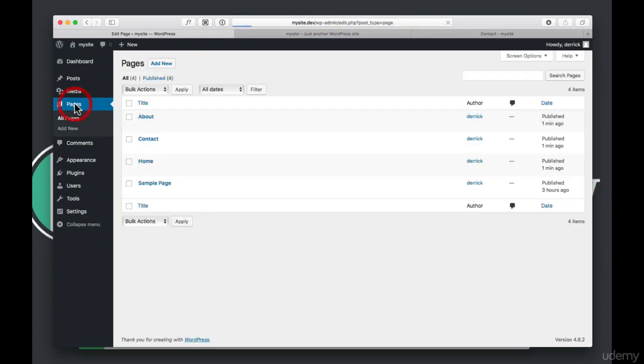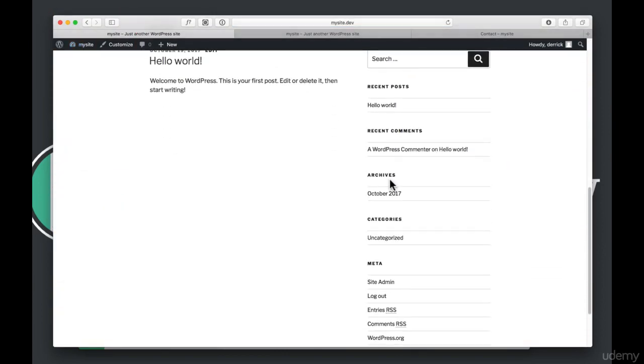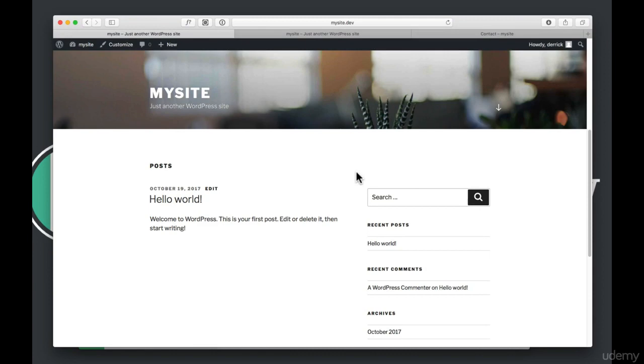Now I'm going to jump back over to all my pages, and you can see I've got about, contact, home, and a sample page. Now if I go over to my website, I'm going to click right here on the title. You'll notice when I scroll down, I can't see any of that. There's no menus, there's nothing that would show me those pages I just made. So in the next video, we're going to take a look at how to create a custom menu for your website.